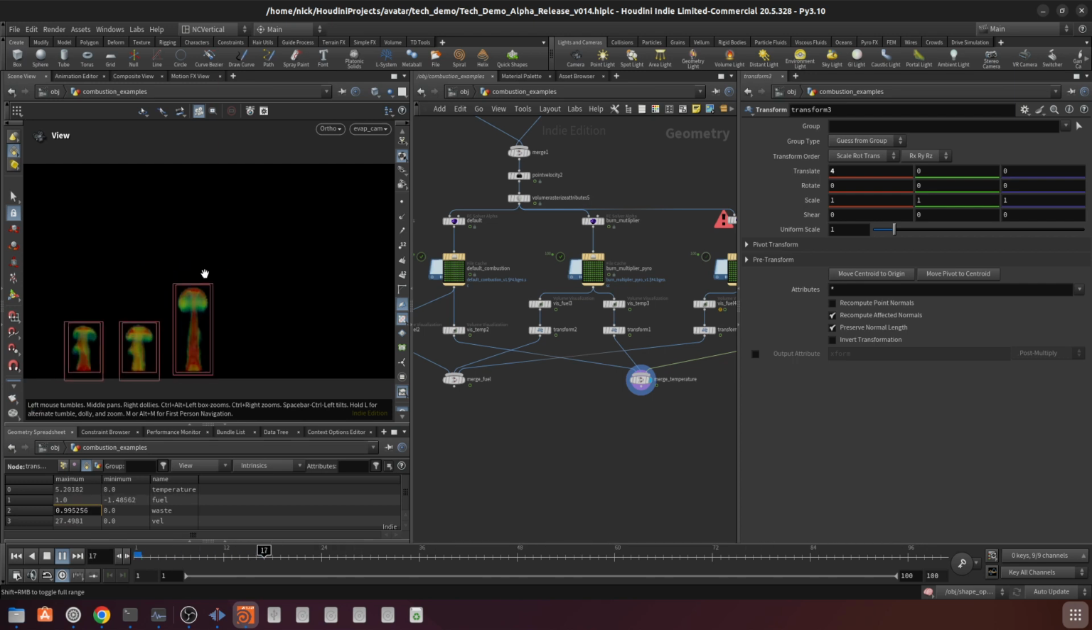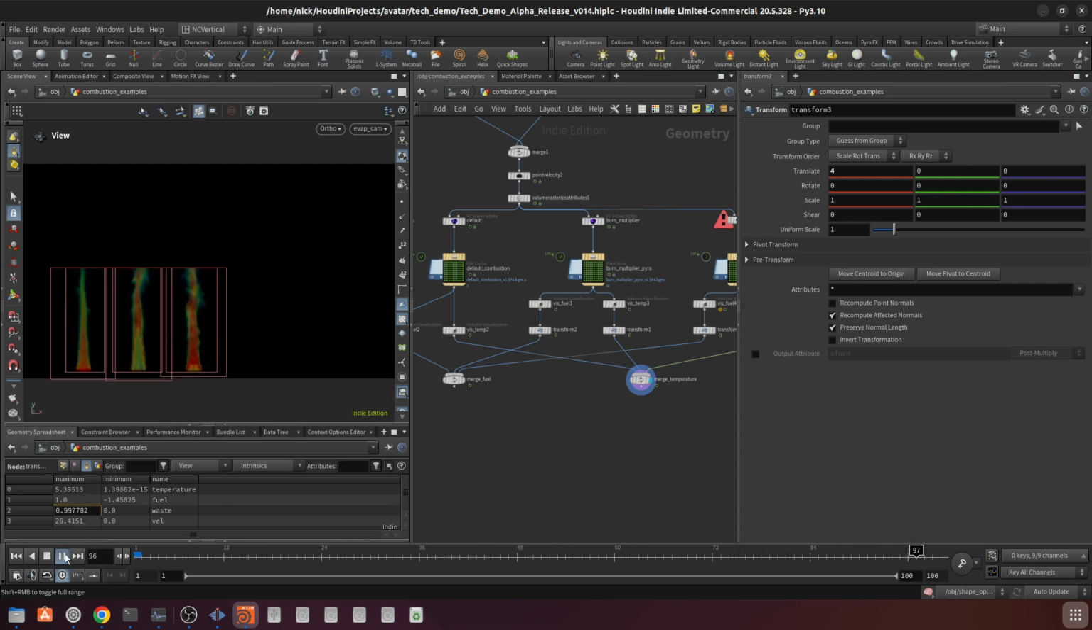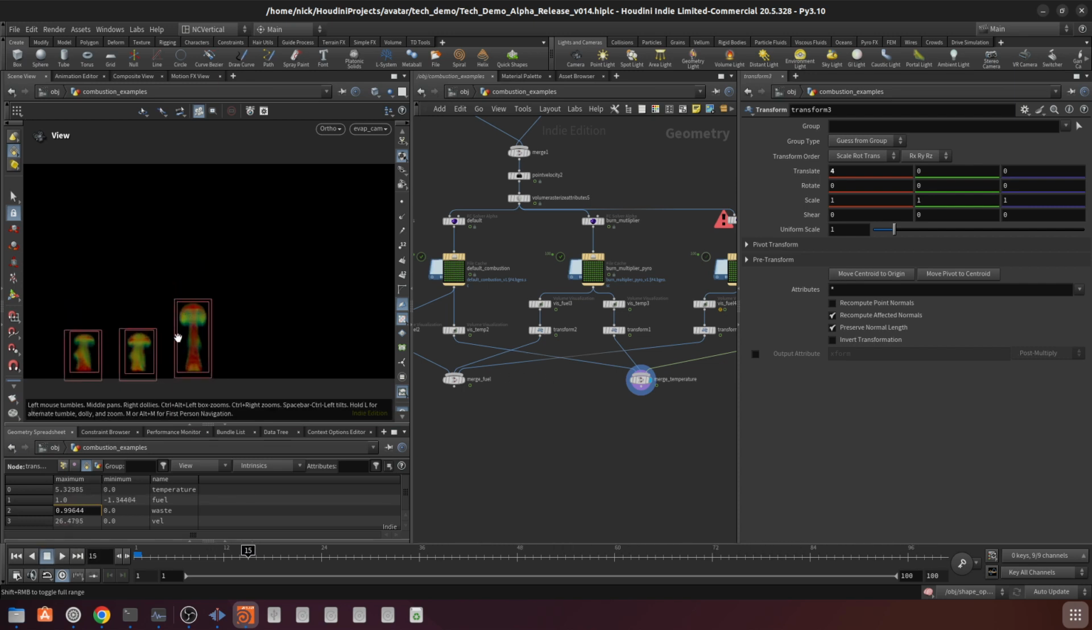It's rising faster because it's got higher temperature, so buoyancy is much higher. Or maybe it's the same. Maybe buoyancy is the same. It doesn't look like it. I think buoyancy is higher here. Yeah, it is. Okay.